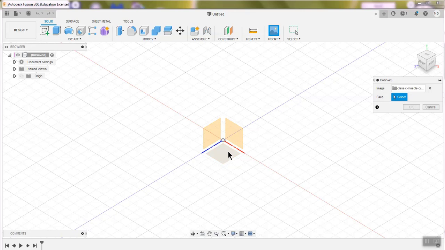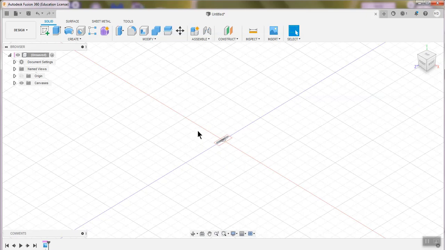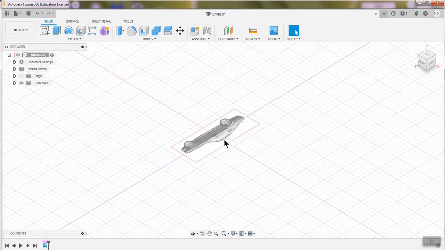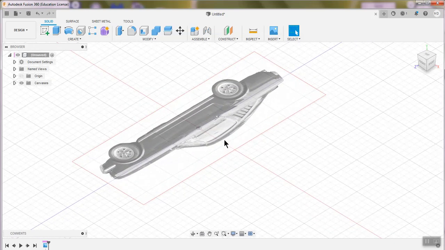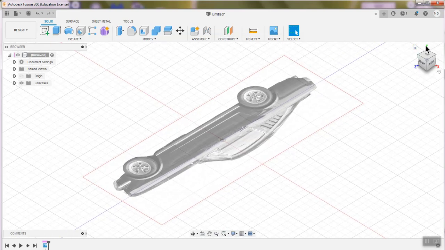And then I'm going to pick this plane right here to insert. And there it is. It is inserted. All I have to do is click OK. And there it is right there. I'm going to use my scroll wheel to make it larger. And let me use the home button there.